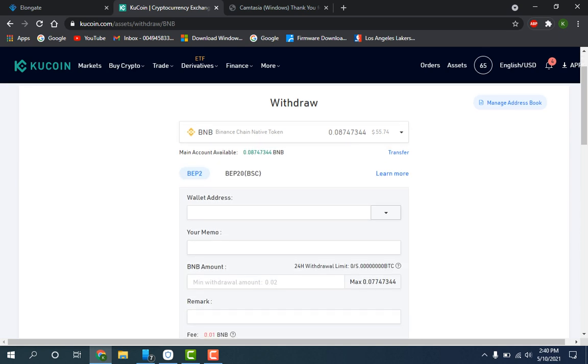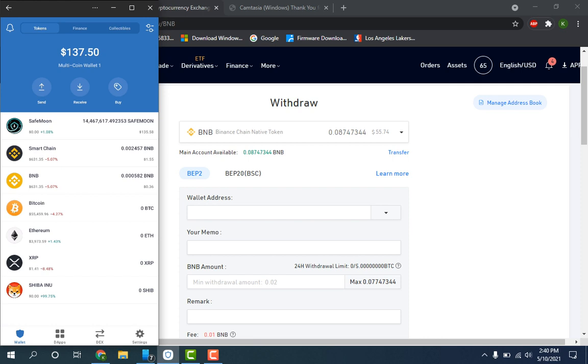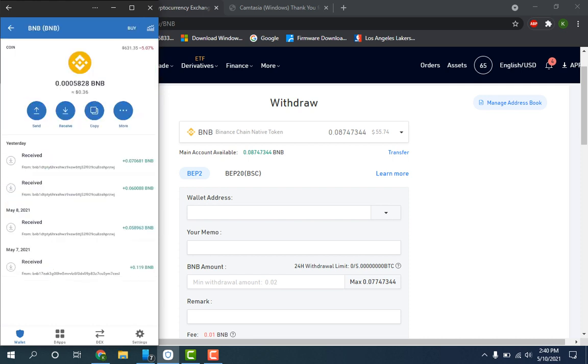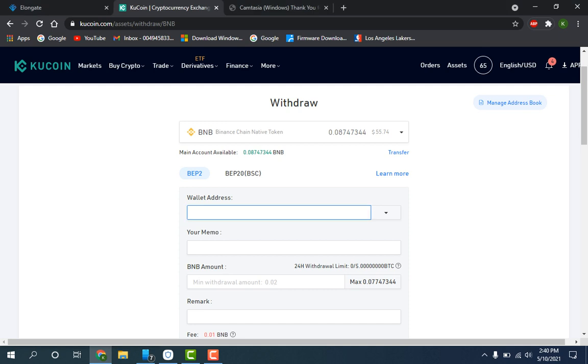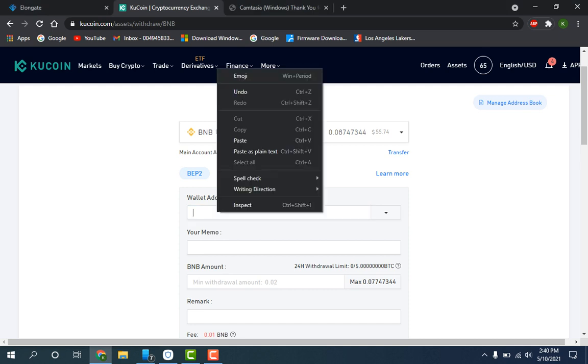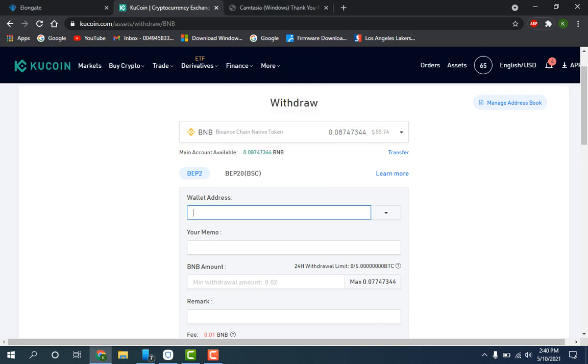So this is just letting you know that we're going to convert your BNB to whatever wallet you want to send it to, and you will want to send it to your TrustWallet application. In order to do so, go to your TrustWallet application and click on receive, or you can click copy, one or the other. I always click receive just to make sure, and then you click copy, and then you would go back to the Kucoin account, and then you would want to paste it.